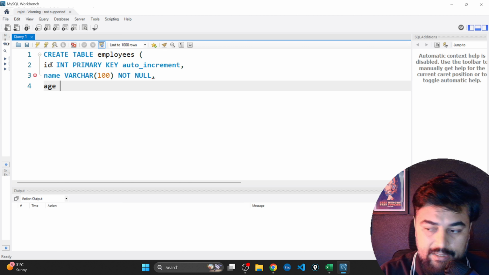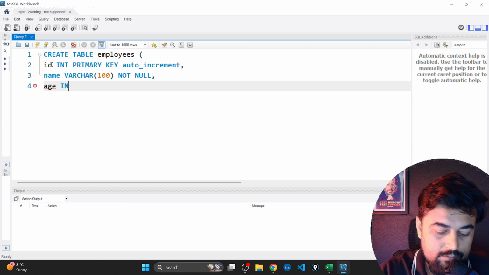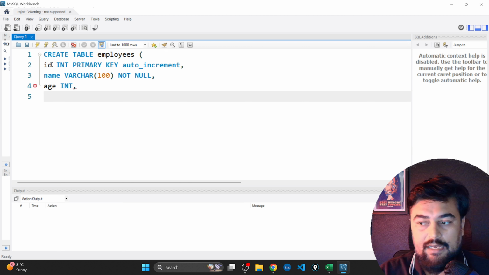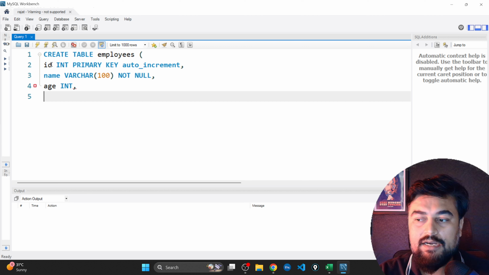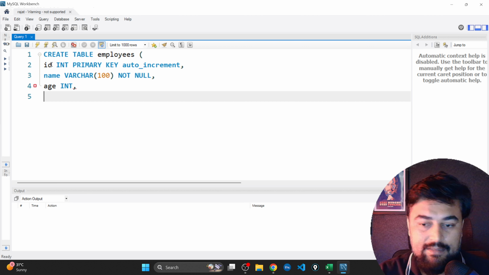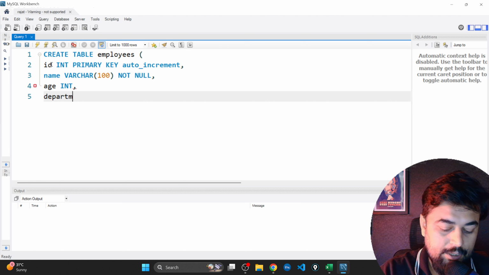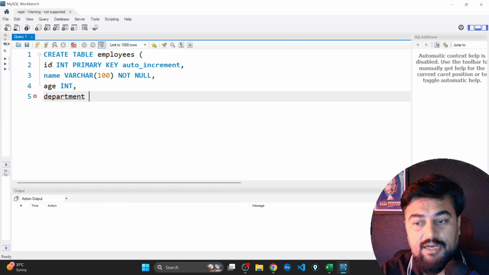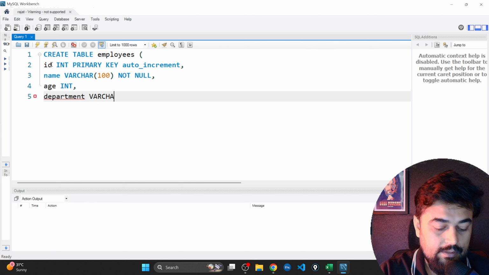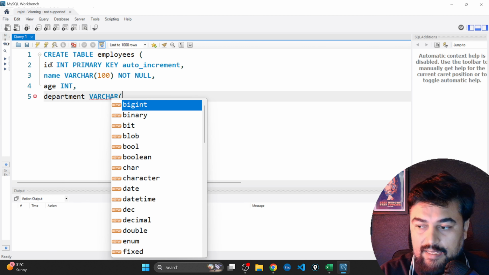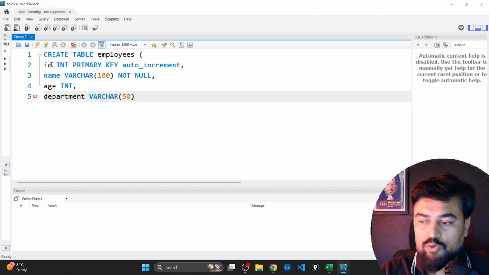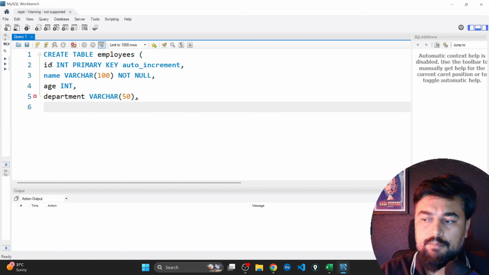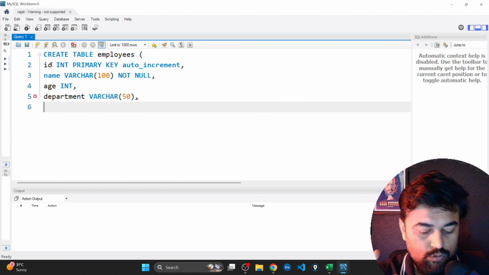Now I'll give an age. Age is again an integer. Age can be integer, very simple. Now the employee will be depending on a department, right? So you need to define what is the department of the employee. Now department can be again character, and length I can define as 50, because no department is longer than 50. I'm assuming you can give any length which you want to give.